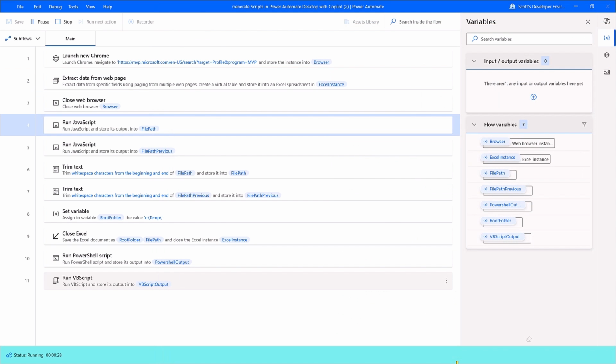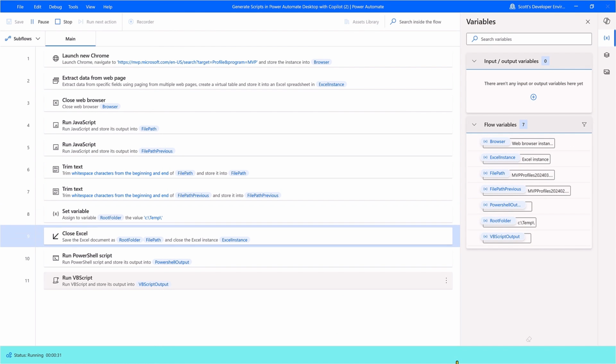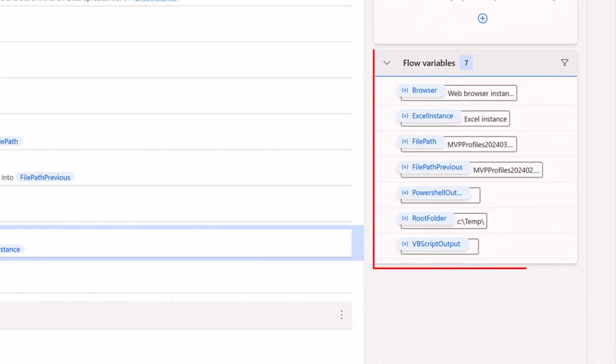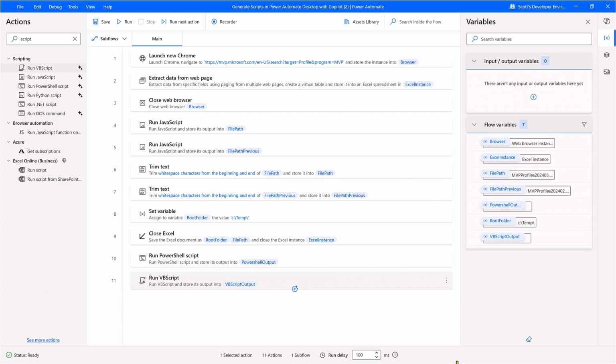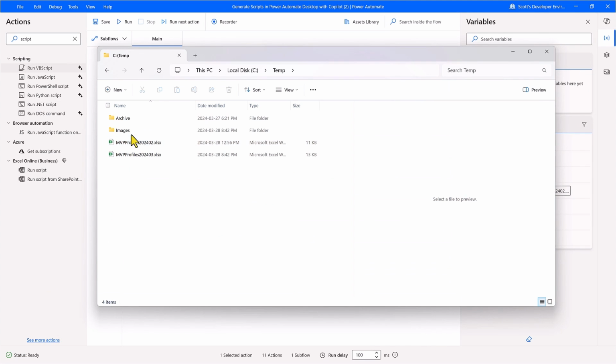The browser is then closed and all the variables are defined, and you can even see the values in that watch window when debugging. Next, the PowerShell script is run, which takes a little bit of time, and then the VBScript is used to compare old and new, updating the new Excel spreadsheet.